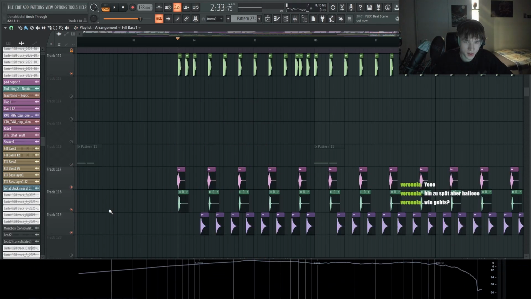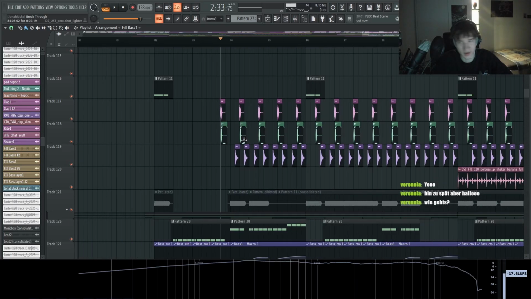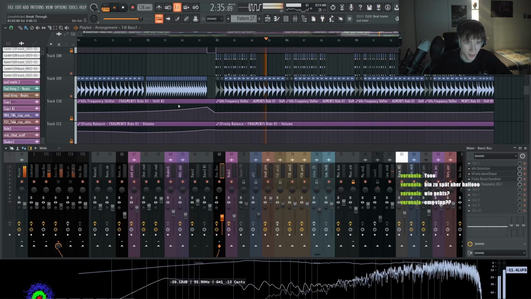but I added this clap. I also added this hat. You know, it's house, so it fits. But the rest of the drums is the same thing. That's the drums. Okay, let's look at the bass.